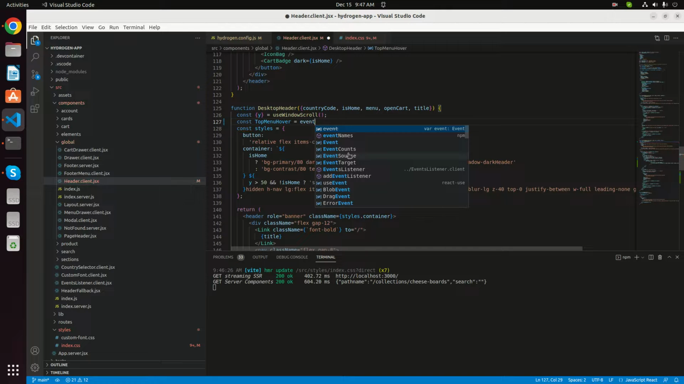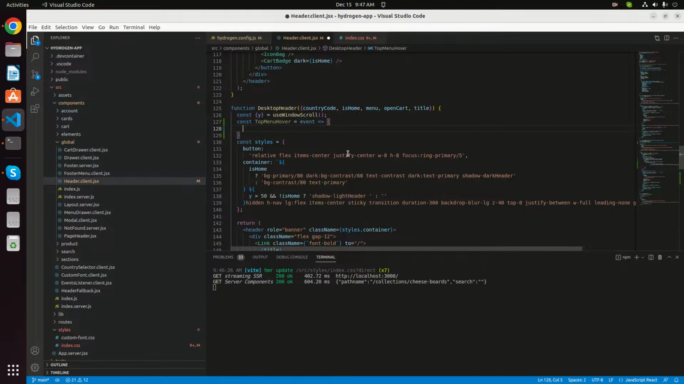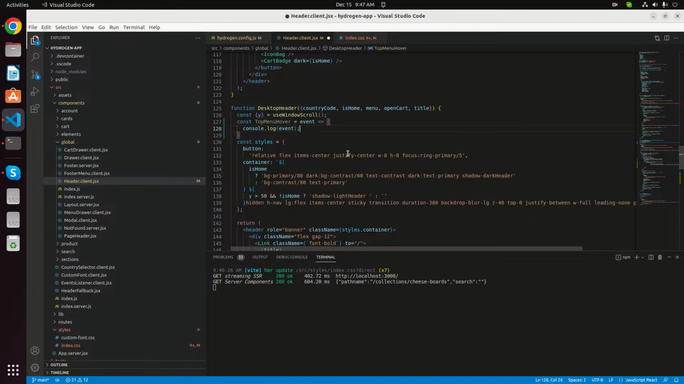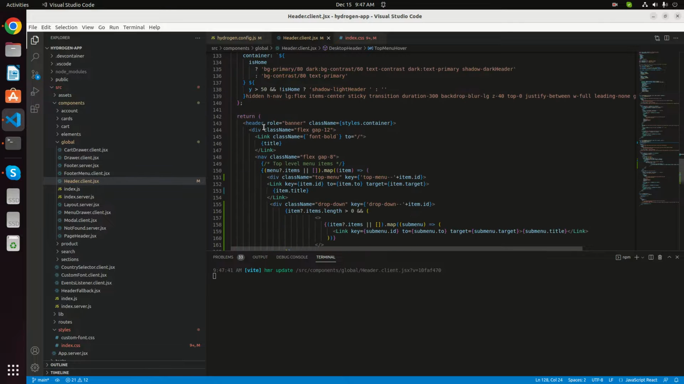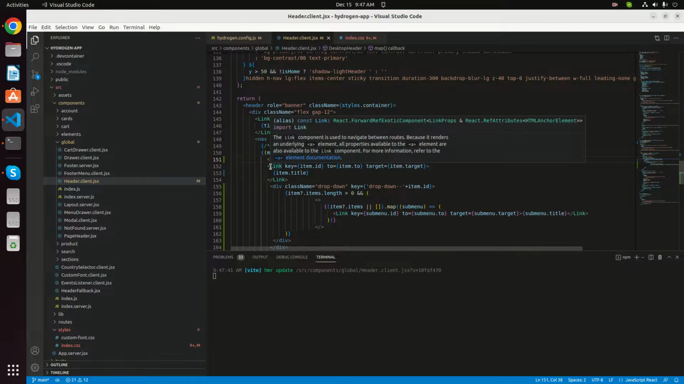So I wanted an event object to be passed to this function. I'm gonna say console, then I will log this event. So top menu hover, I'm going back to the top menu, so it's here. So this is my target. It should be on the length, this one.